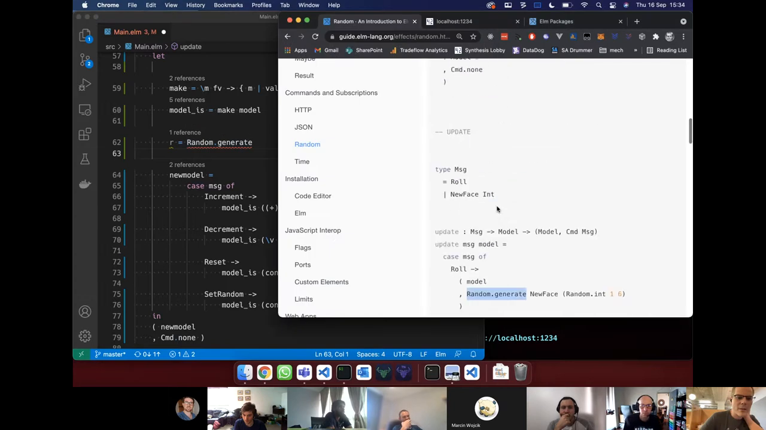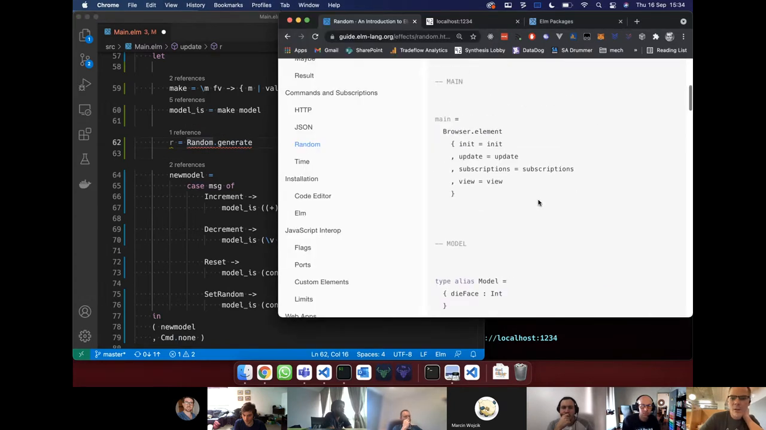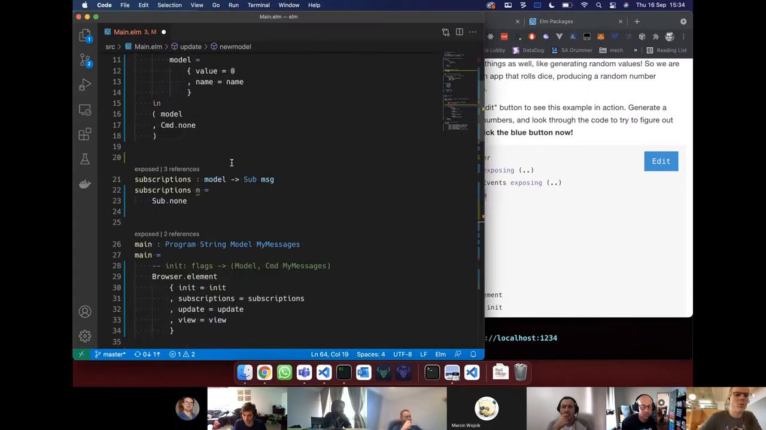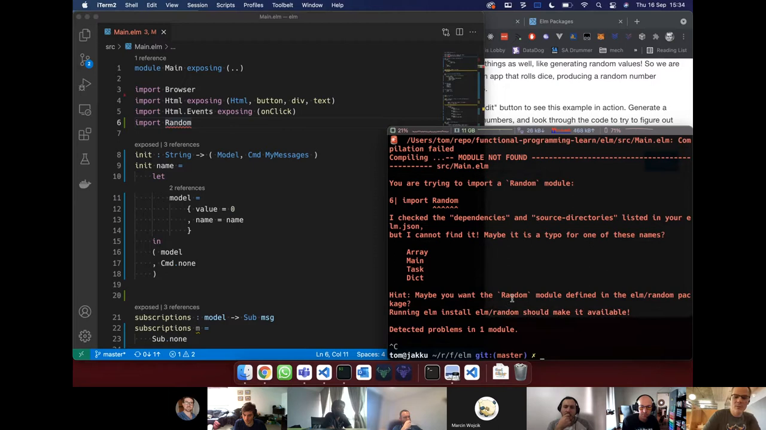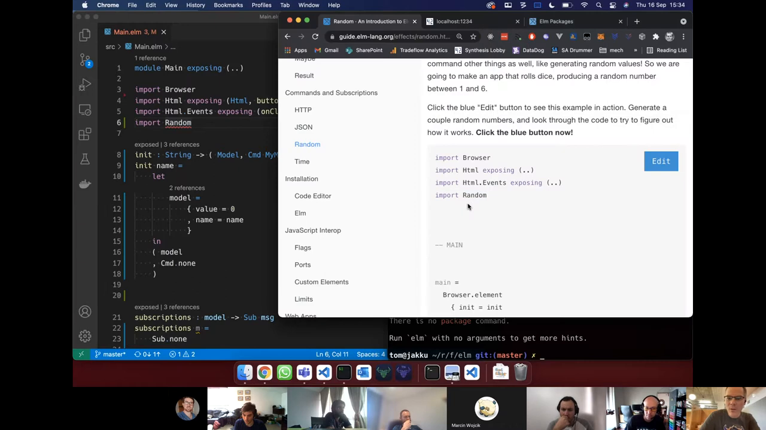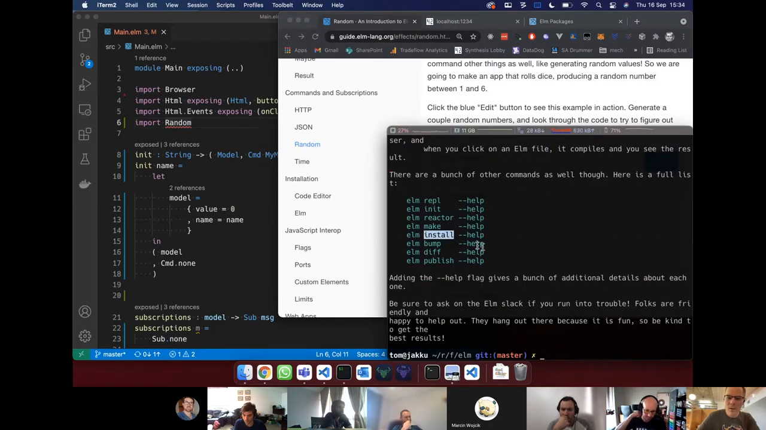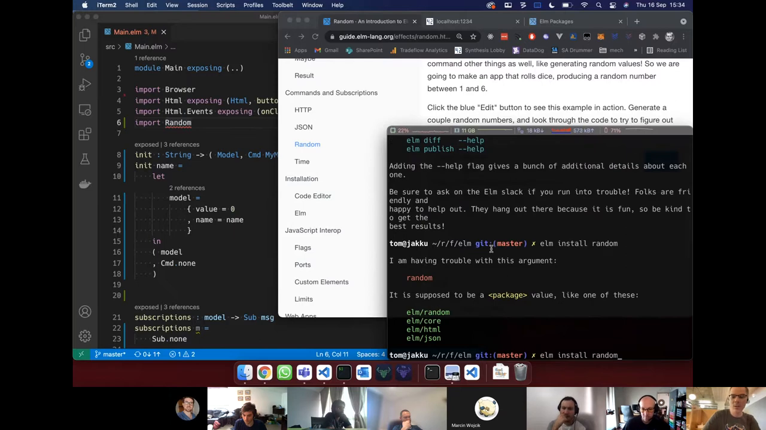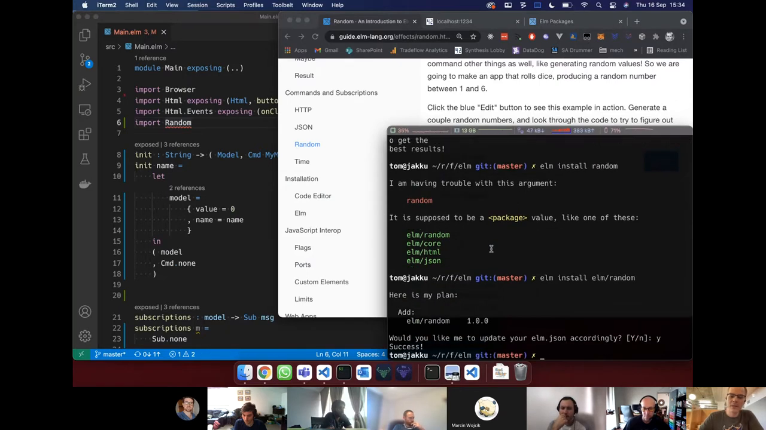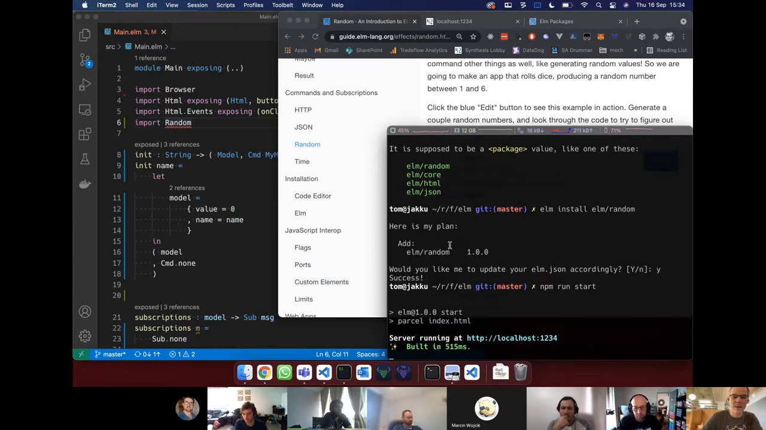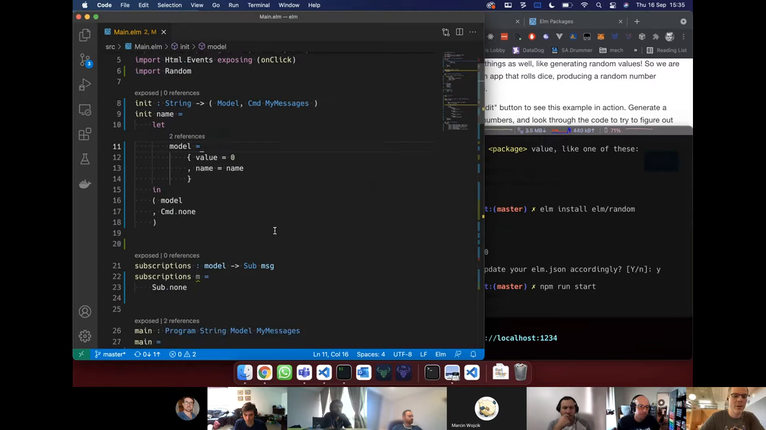It looks like it doesn't know what that is. We probably have to import it somehow. Can my IDE do it? No. Where did we get random from? Okay, here we go. Import random. We probably have to include it as a package. It's an Elm package install. I don't know what the syntax is. How do we install a package? Elm install, I think. Elm install elm/random, I'm guessing. Yeah. Yes, please. Okay, successful. And then we can start again, I suppose. Okay, happy again. Random is good.